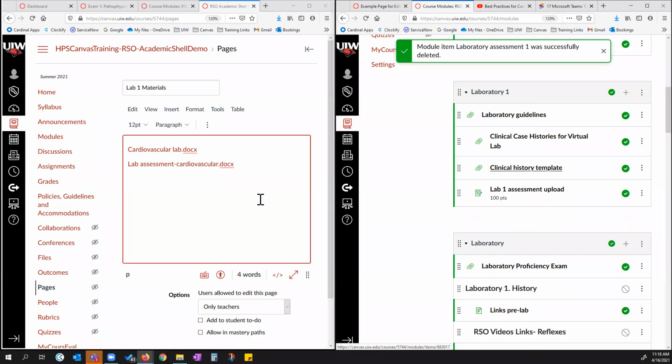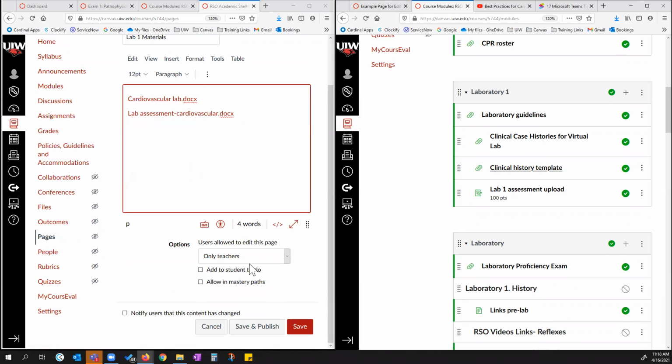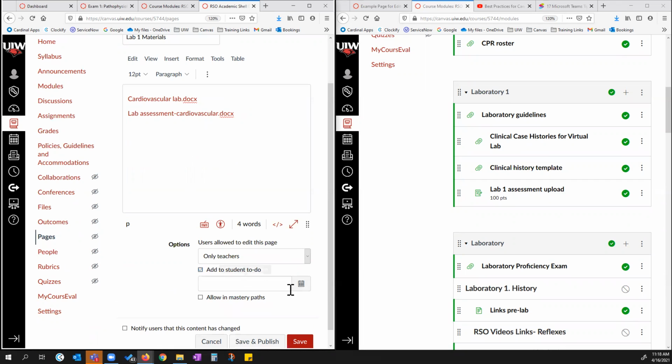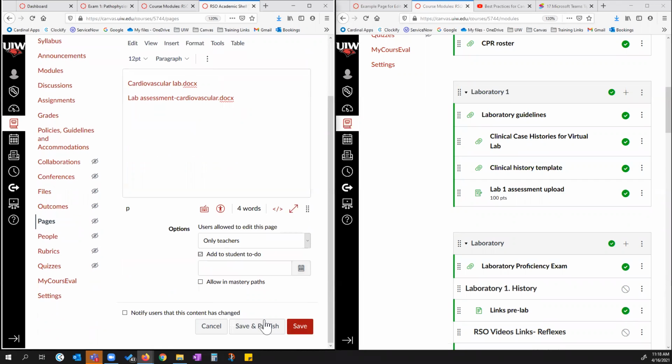And I can build this page out with text to give context to these links. I can have instructions. You, of course, could build cardiovascular information onto this page and add videos. Anything you want to do in Canvas allows you to do it creatively on the page. I can add it to the students to do with a date, and I can save to work later or save and publish when it's ready for the students.